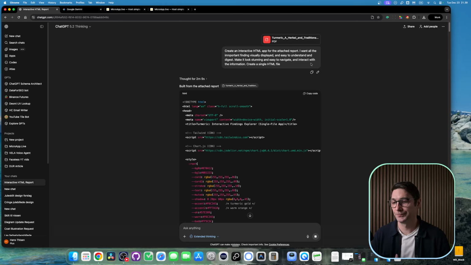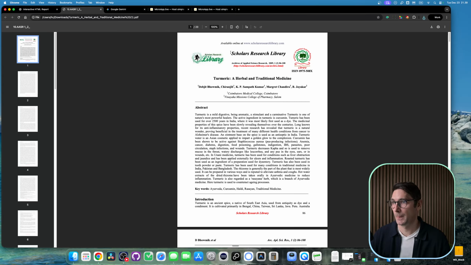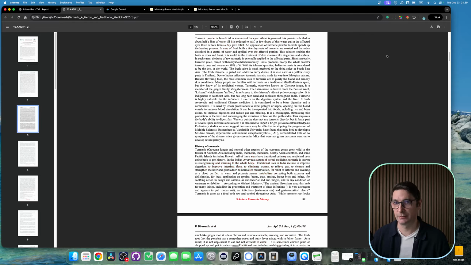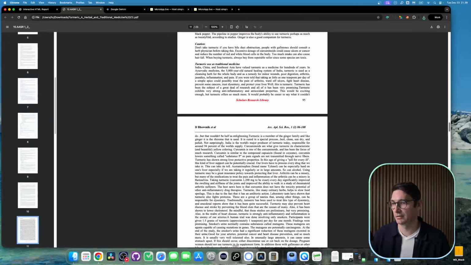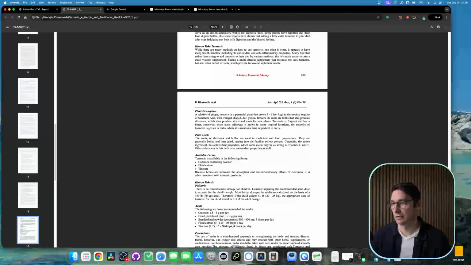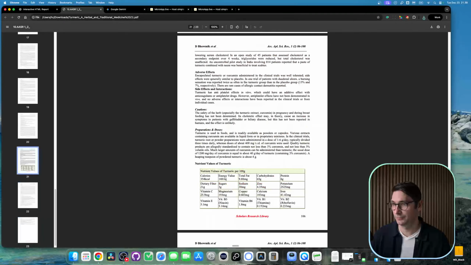Then I actually had ChatGPT make something, and it's actually not done yet. Awesome. I searched for a scientific paper on turmeric. So this is a scientific paper here. Let's see if we can open that up. Scholar Research Library, and then we have a bunch of text, very researchy-ish. I know I've created these reports myself. They're very boring to read through.